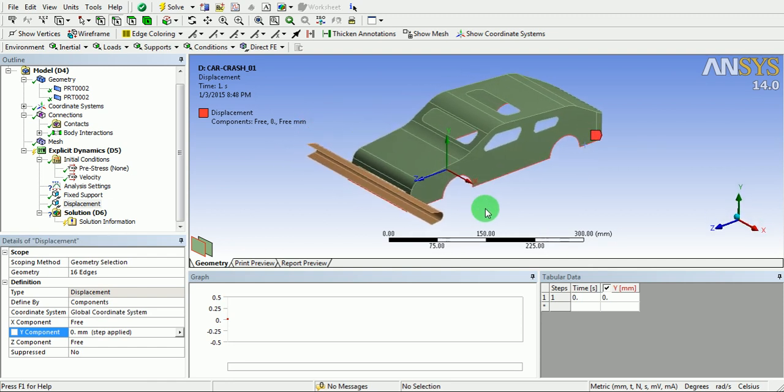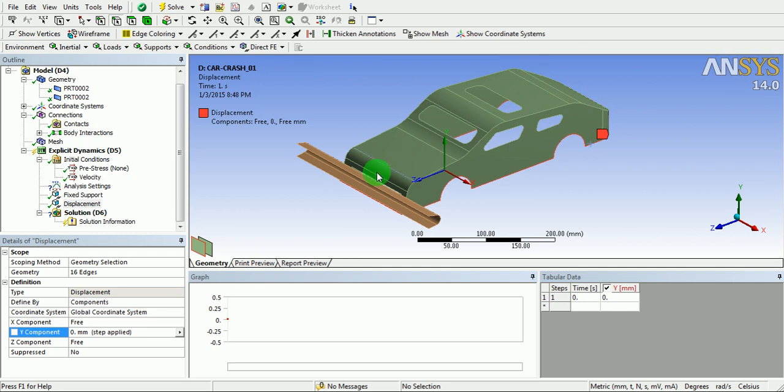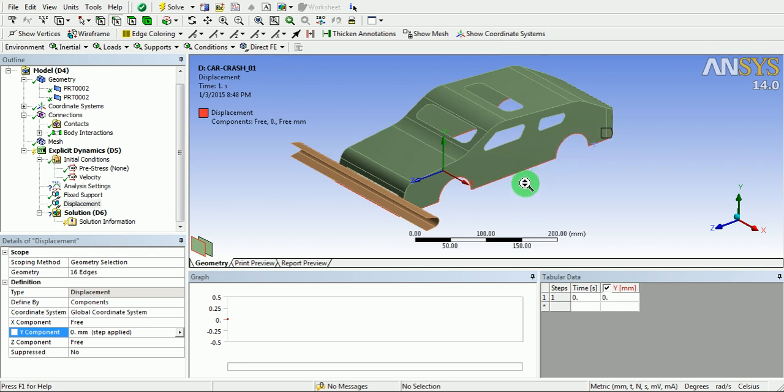Now we have defined the velocity of the body, the fixed constraint for this barrier, and a displacement constraint for the bottom of the car.